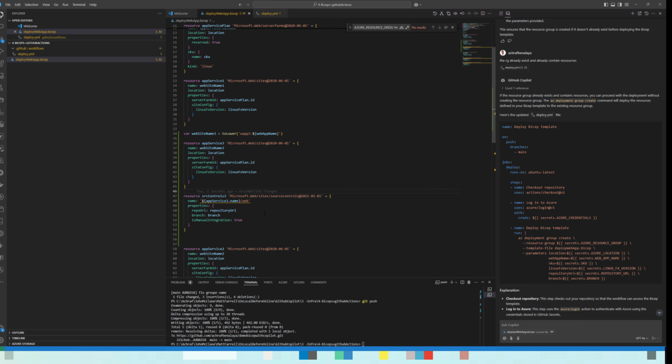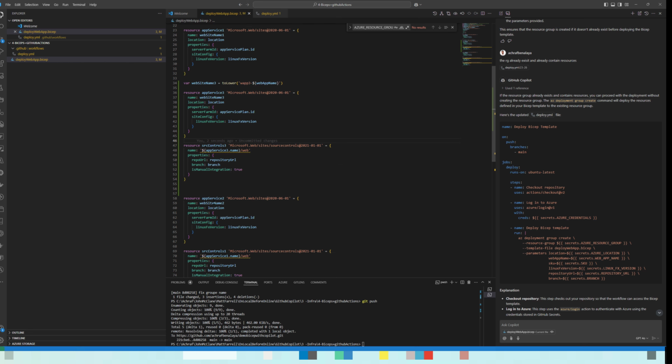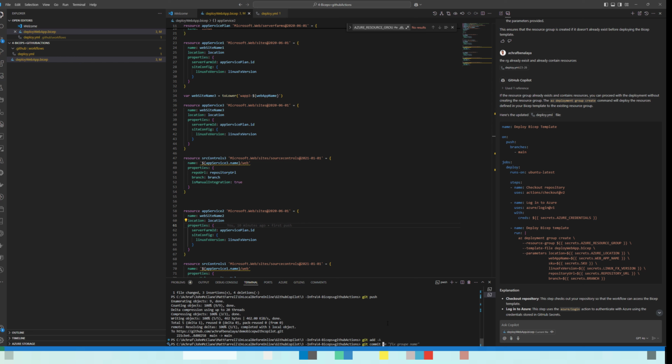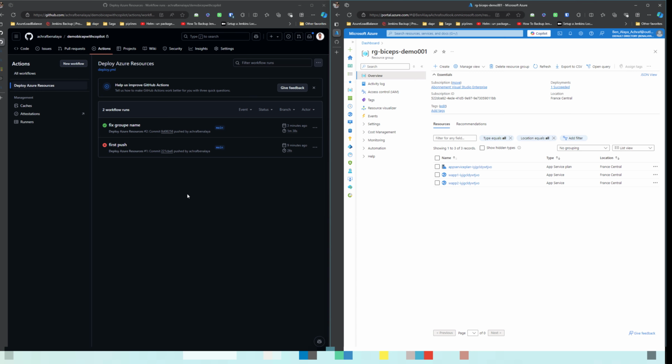All right, I'm pushing to the main branch. This is not best practice. You should always create a feature branch, but this is only for the demo. So we are creating another web app, and we will push this to our repo, and we will see what our pipeline will be doing, and if this resource will also be deployed to our Azure portal. So, adding third web app, git push, and let's go right now to GitHub to see the pipeline and the job.